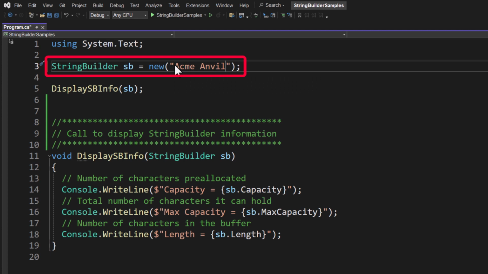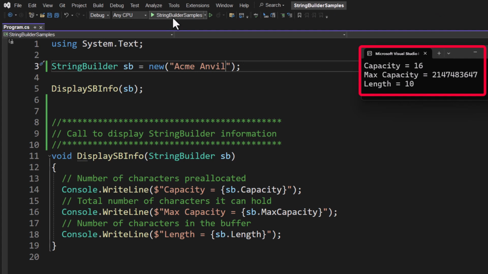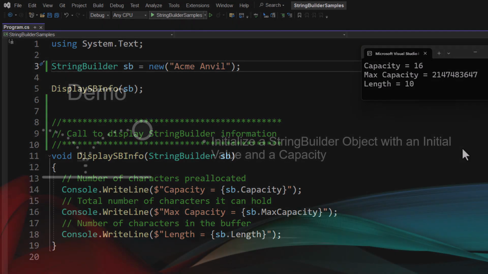For example, an Acme anvil. And let's go ahead and run this. And now you can see the capacity is back to 16 because I didn't pass in the initial capacity. But the length now is 10. So there's 10 characters that are currently inside of that StringBuilder object.